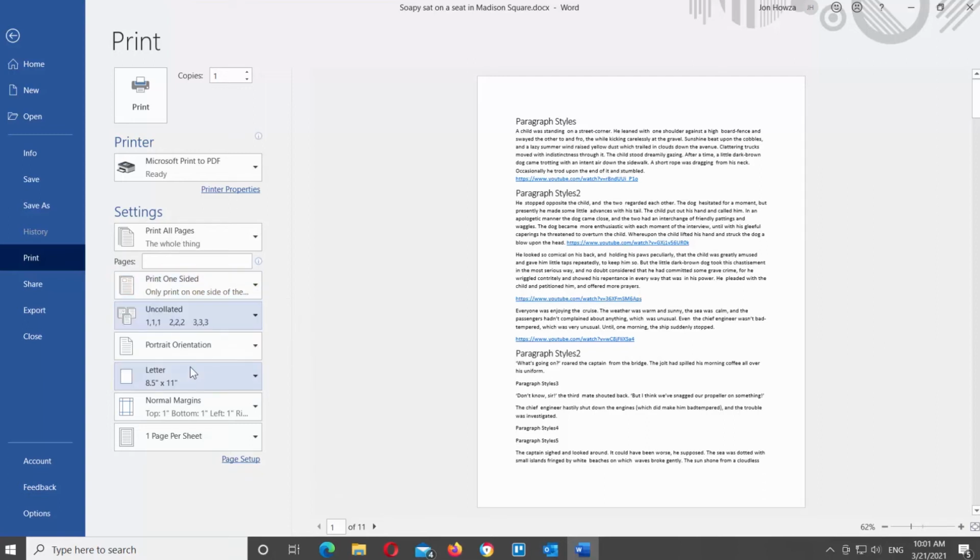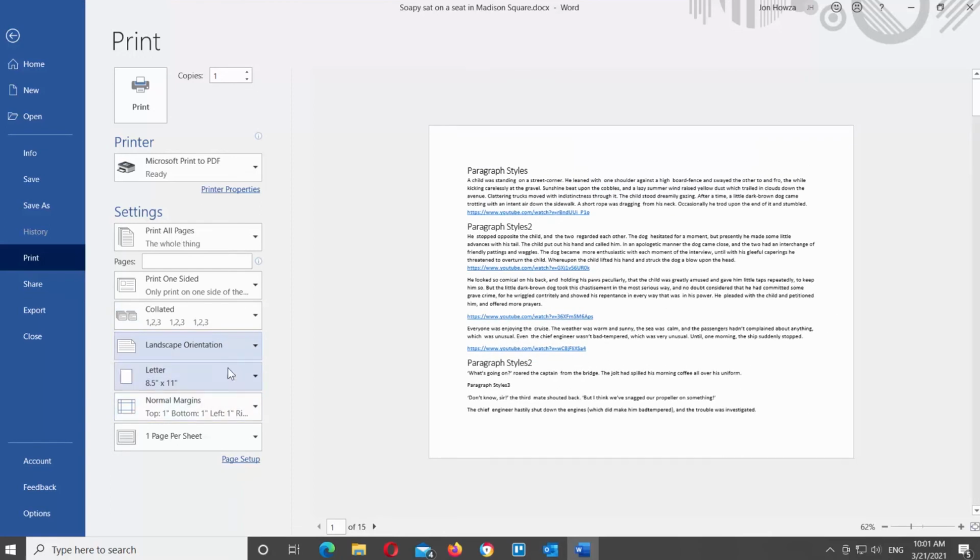Collated option lets you choose if you want to separate the printed copies or not. The orientation option will let you choose the print orientation. It can be portrait or landscape.